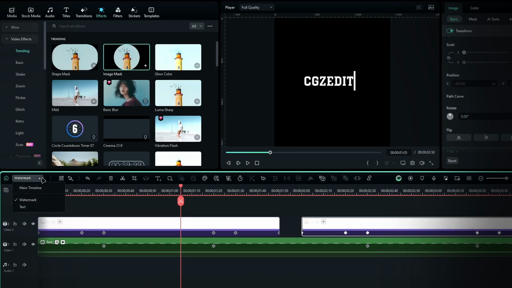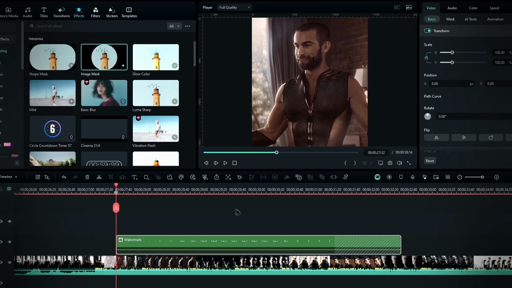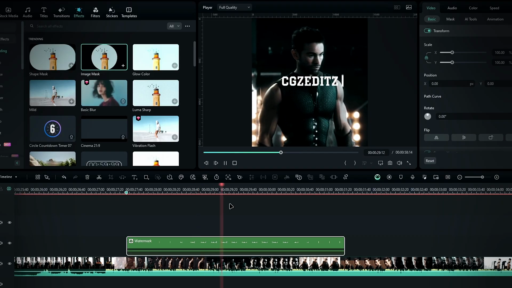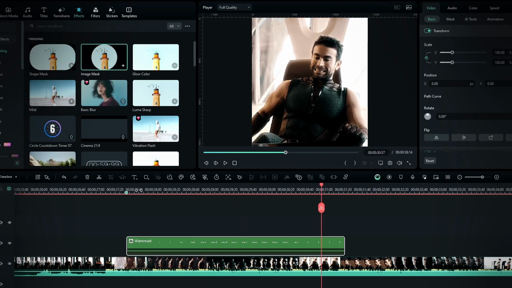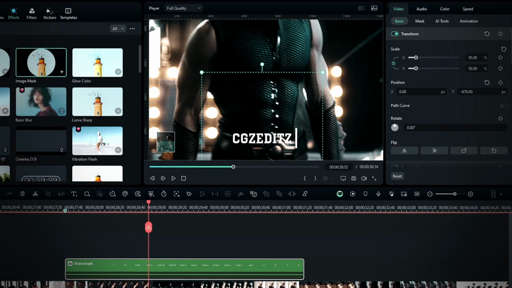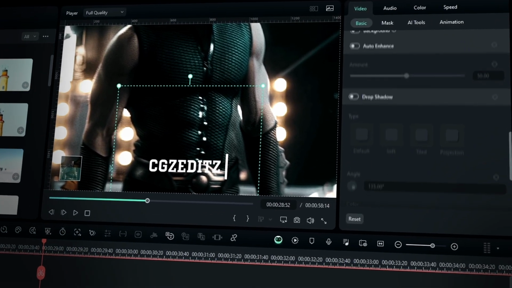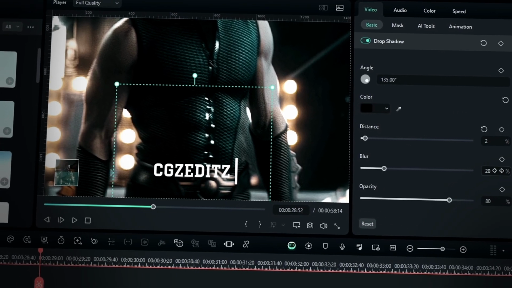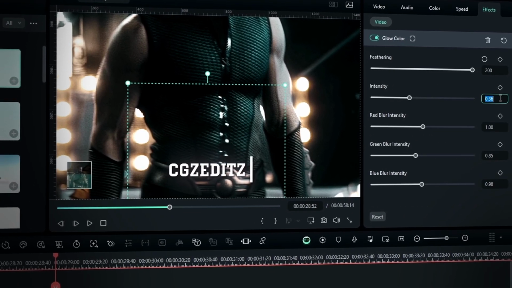Once the animation is complete, we can go to the main timeline and adjust the scale and position of the watermark like this. Then we can add some finishing effects like drop shadow and also the glow effect.